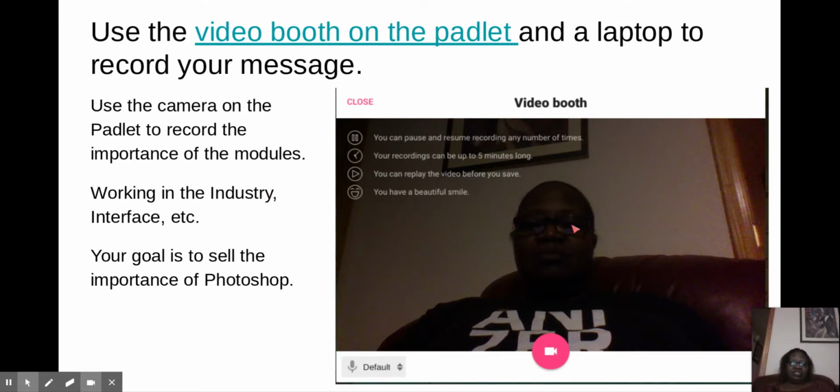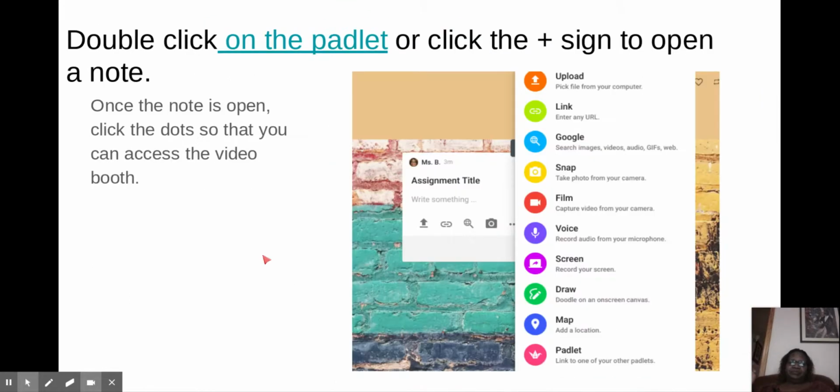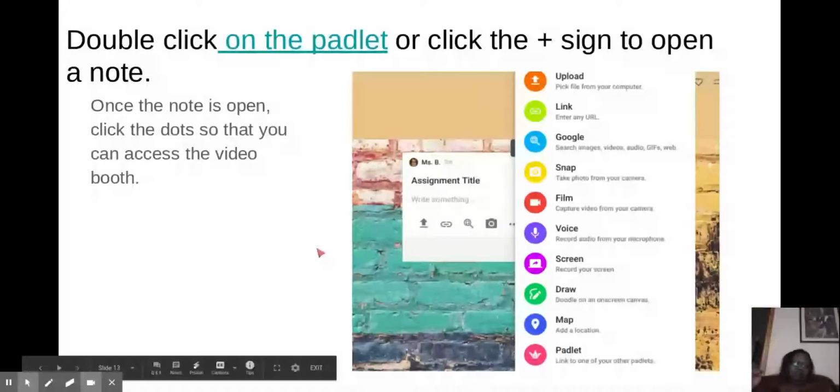So this is a screenshot, and I try to give them screenshots so that they can see what the website looks like that they're going to be going to. And I often give them some how-tos. Okay, so double click on the Padlet or click the plus sign, open a note, access the video booth. And then they record their video.